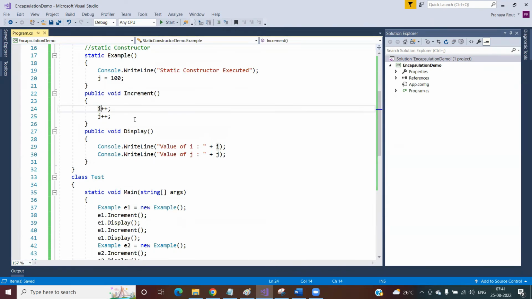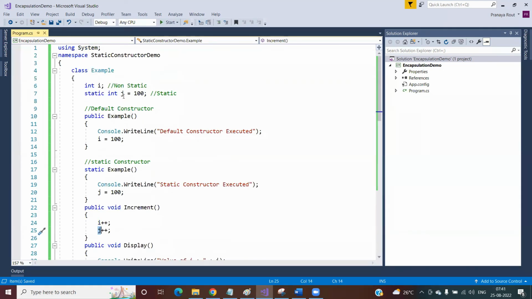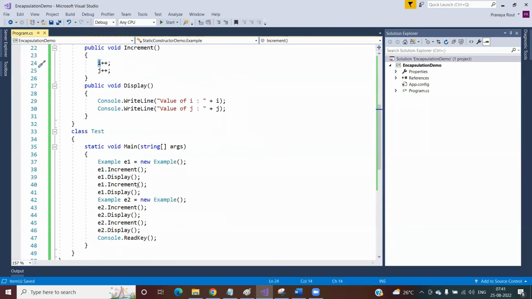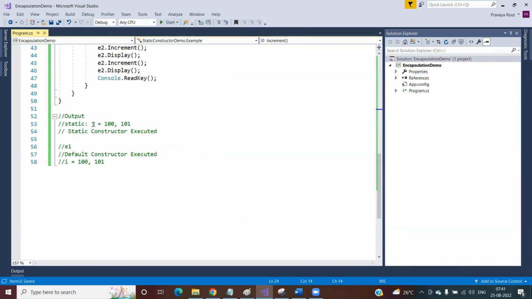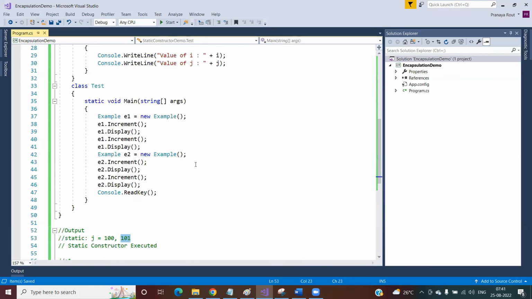i is your class variable, and j is your static variable. You can access a static variable directly from anywhere. So it will increment the i value by 1 and the j value by 1. What is the i value? 100, so it will become 101. What is the j value? 100, it will become 101.